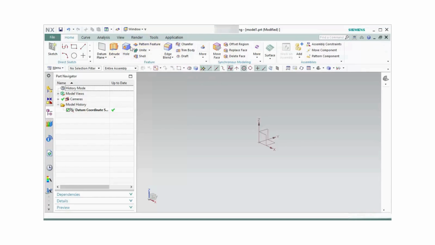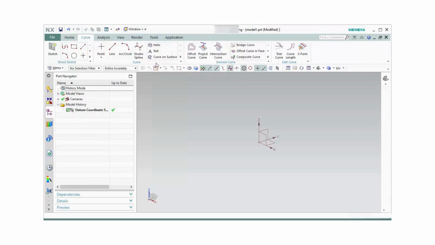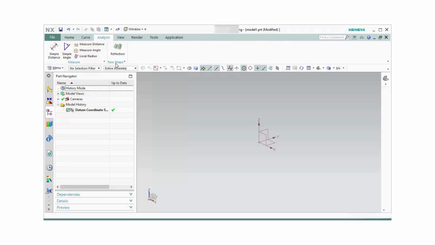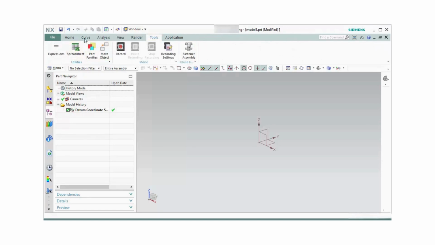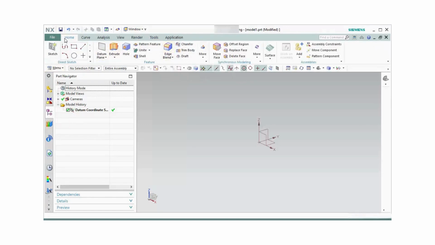Everything you can do from this group. But each tab has different groups, and if I change my tab from home to curve, you will see the groups change. If I go to analysis, you will see the groups are different. For view, the groups are different. Render tools, the groups are different. The tabs, the ribbon and the groups, everything is highly customizable.